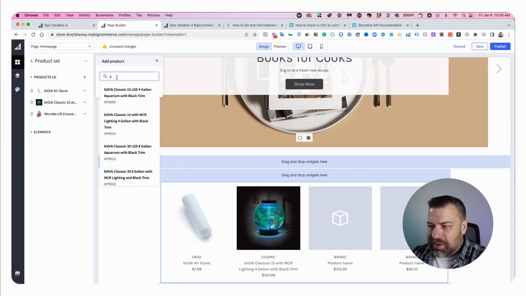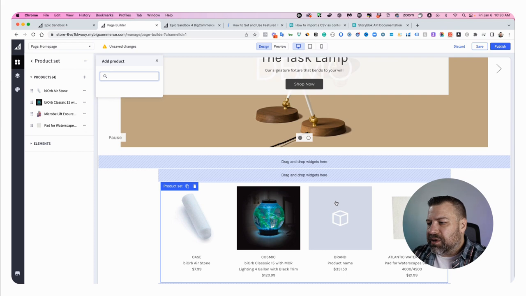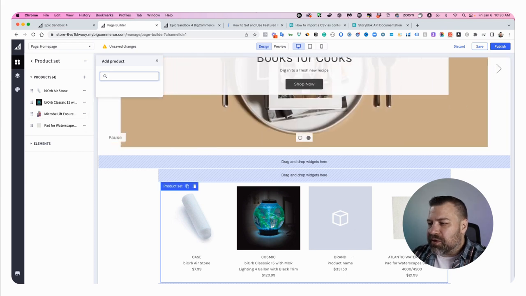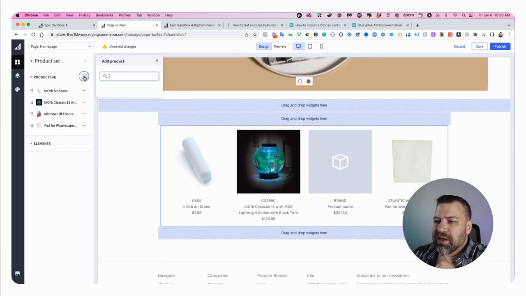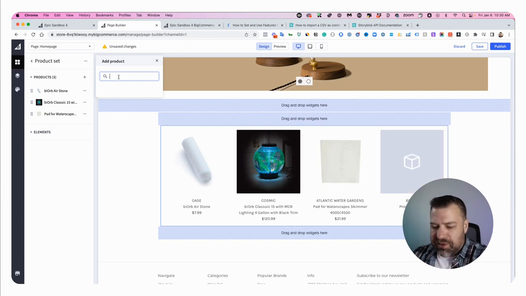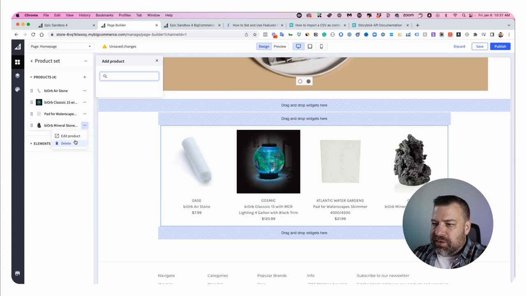And so if we did that, then it will automatically put those products in here, right? And let's see, this one doesn't have a picture, so let's choose a different one. So this is pretty nice.